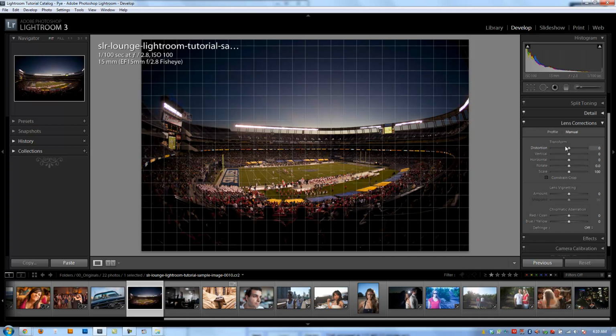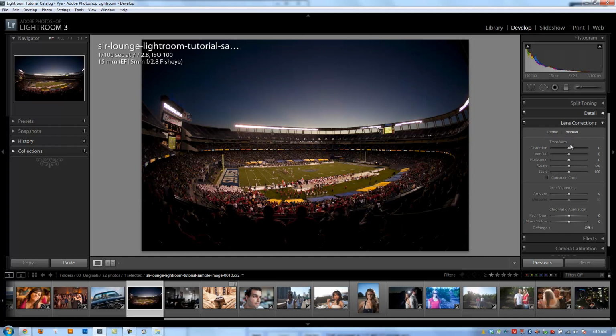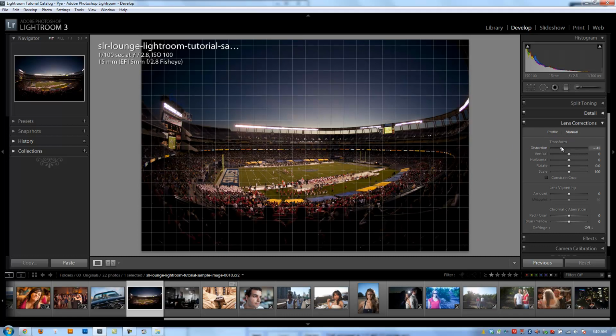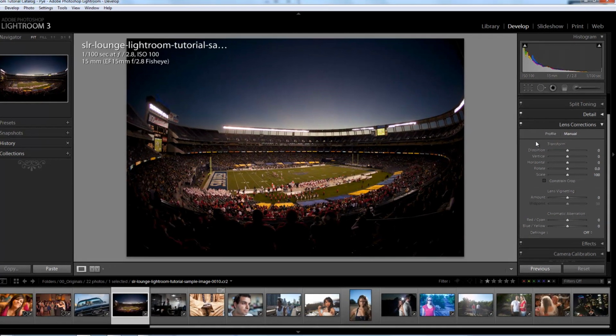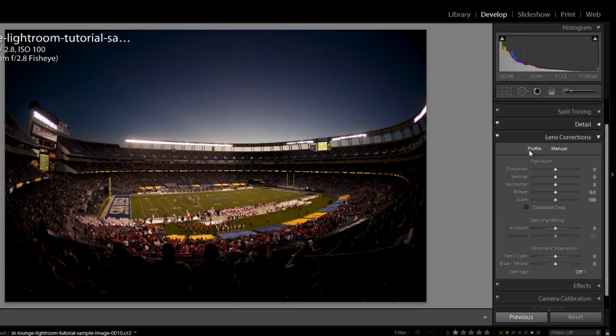Now we can correct that distortion one of two ways. We can either do it manually and make these adjustments ourselves, or we can do it by using lens profiles. And this is a really cool feature. We'll show you guys how to do it manually in a second, but I want to show you these profile adjustments. So if I switch to profile right here, and then I click on Enable Profile Corrections, what it's going to do is it's going to detect which lens that I use, and it's going to automatically create a distortion correction to basically straighten out all the lines and correct all the distortion that's created from that lens.